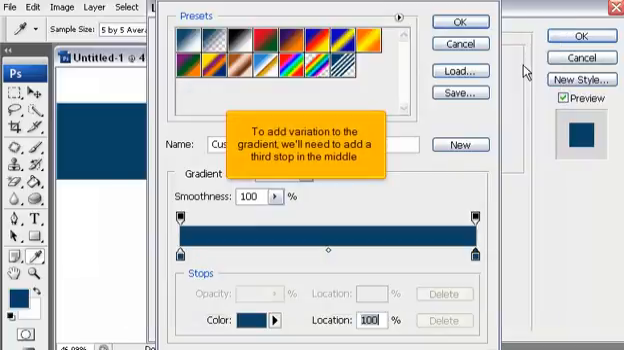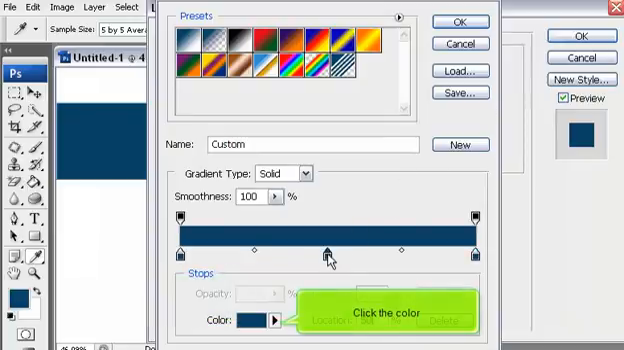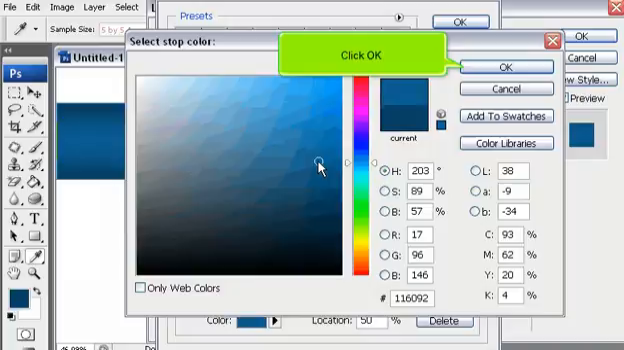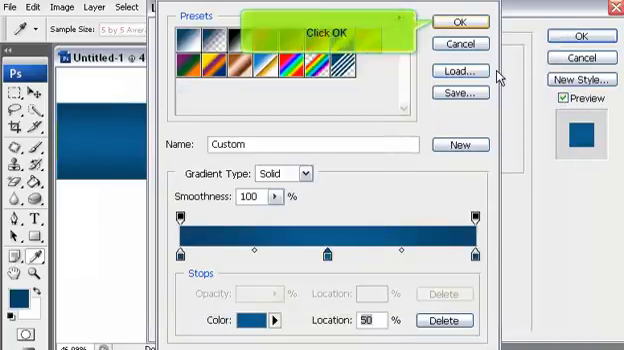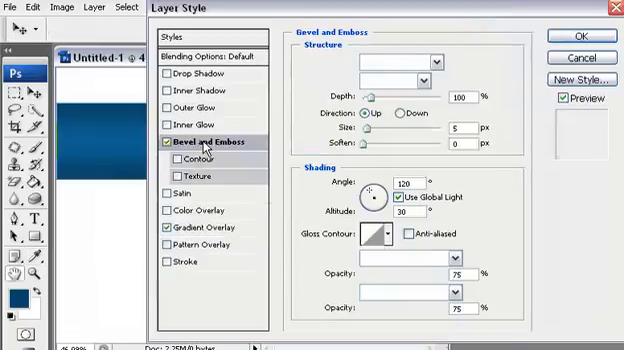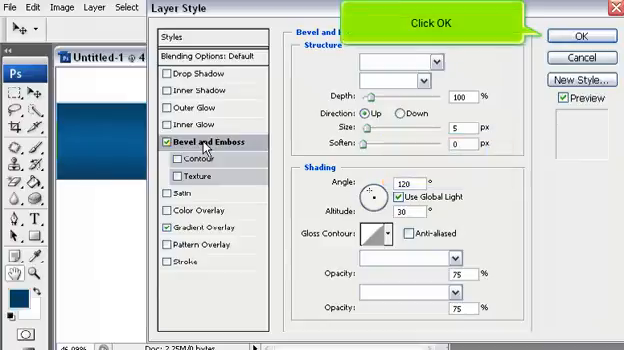To add variation to the gradient, we'll need to add a third stop in the middle. Click underneath the gradient to create a stop. Click the color. Choose a shade of blue that is slightly lighter than the current one. Click OK. Click OK. Select Bevel and Emboss. We will leave the default settings. Click OK.